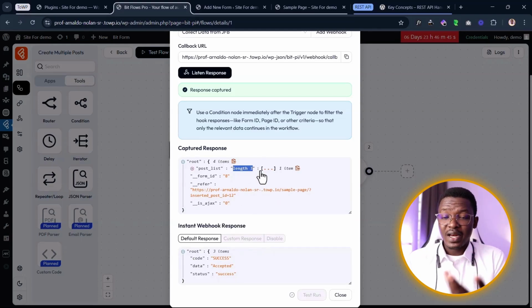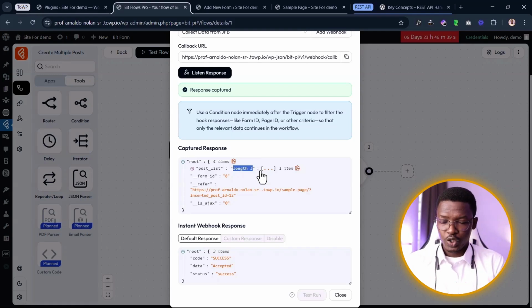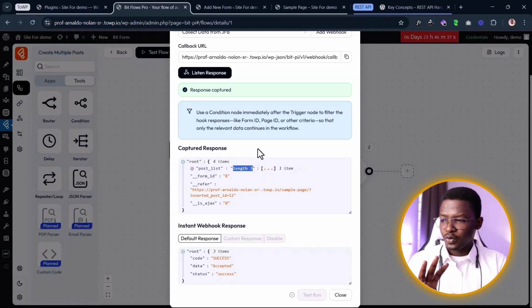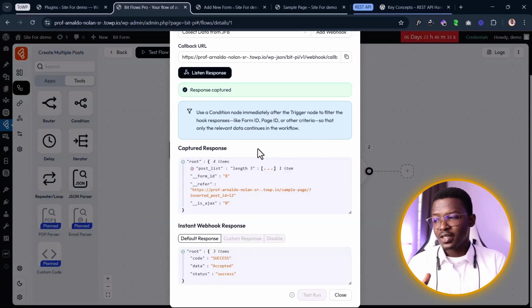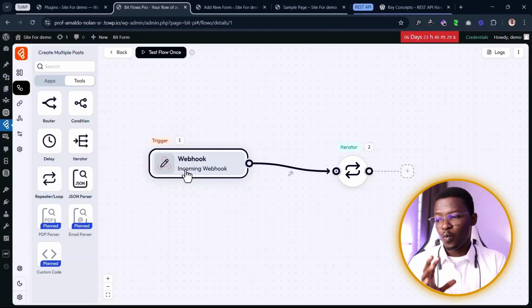And what it means by length is actually the number of items inside of that array or repeater, which we made use of right here. So it's all right. It's great. This is good. We know that we have all 3 items collected. We can close this out. The webhook URL is working well.